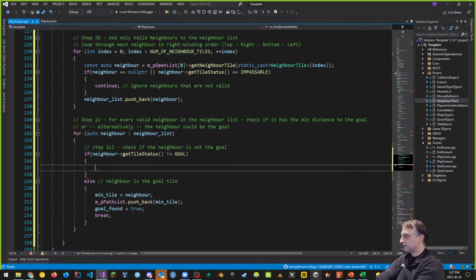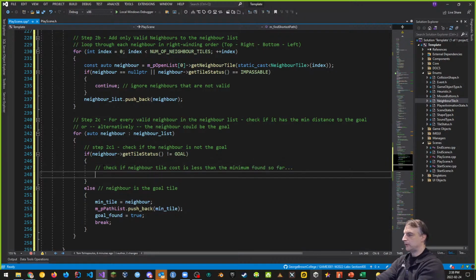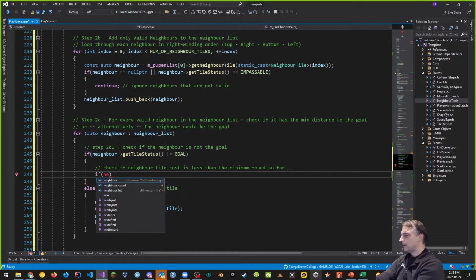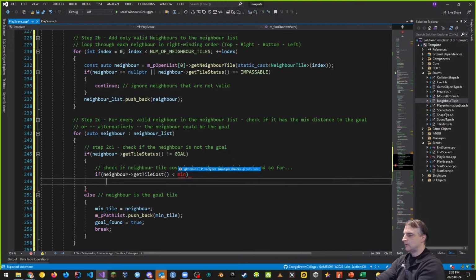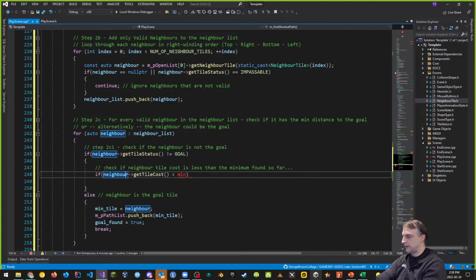Let's check if our neighbor's tile cost is less than the minimum found so far. That's what we want to do, so we're going to check that first. We'll say if neighbor get tile costs is less than min. Well, that we know, and that's min distance, by the way.